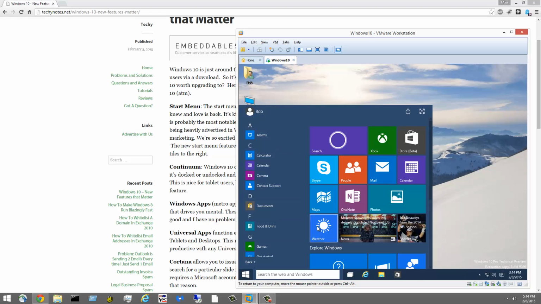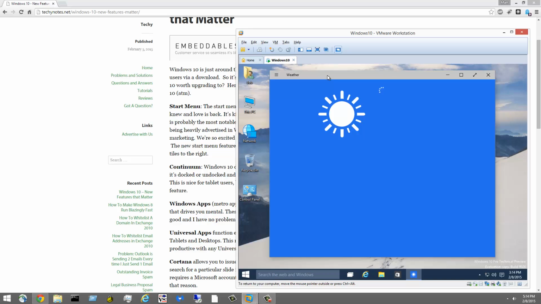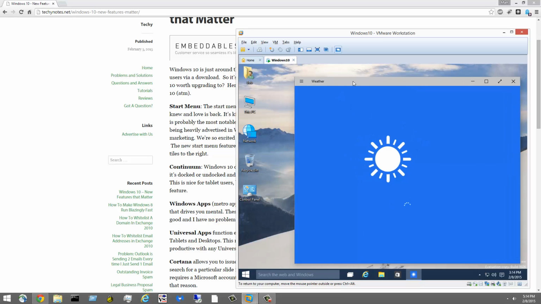So if I click weather right here, it no longer launches in full screen mode. It's got a nice little sleek design, nice little window, and it's usable now. People don't feel like they're locked into it. So yeah, I like that.